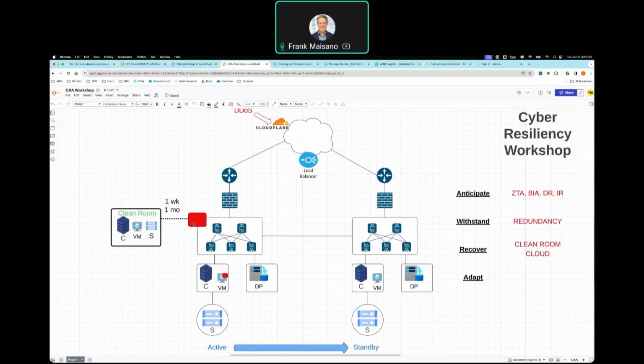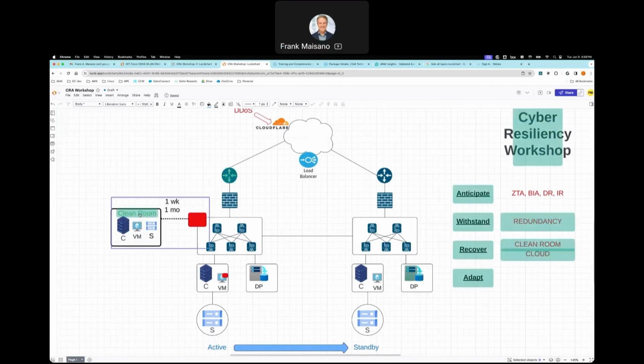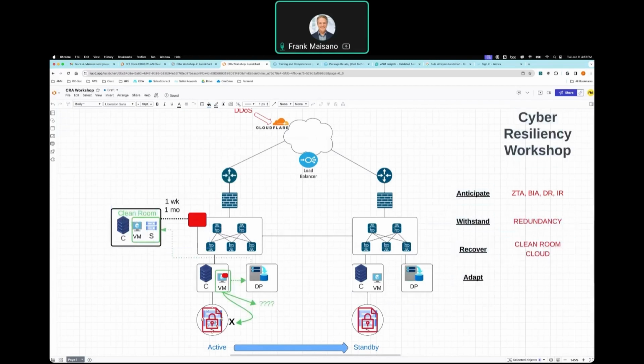Now, the link between the clean room and the actual primary network should only be activated once a week, once a month, just long enough to replicate a copy of the storage over and to patch and update all of our applications, our VMs, our compute stack, and then cut the link, turn it off. The reason this works is because once we kill that link, if there is some kind of a compromise and the bad actor is able to encrypt all of our data, let's say on our primary and secondary storage, well, now we have a clean copy.